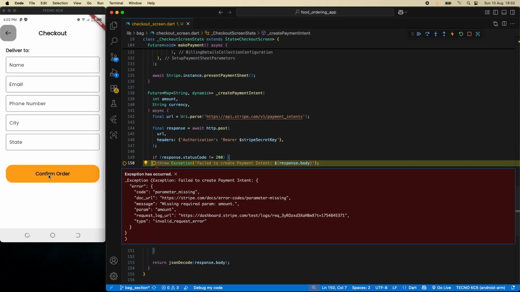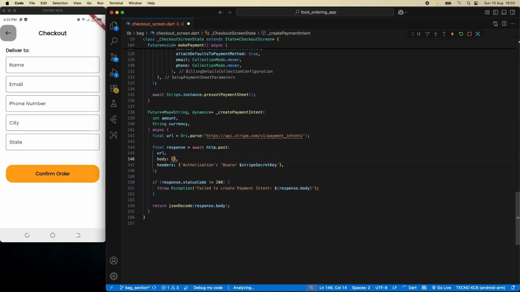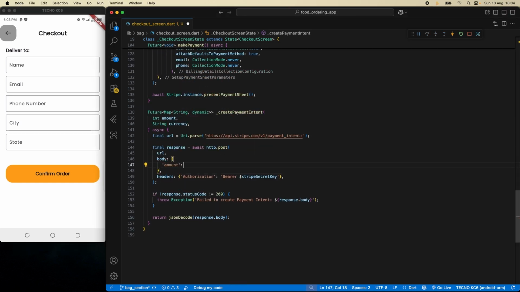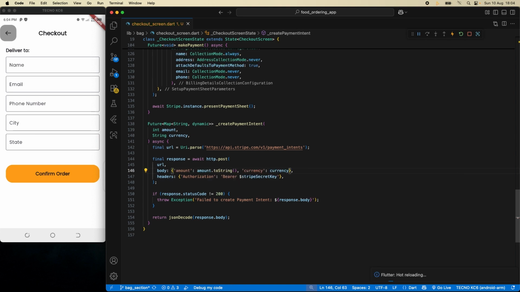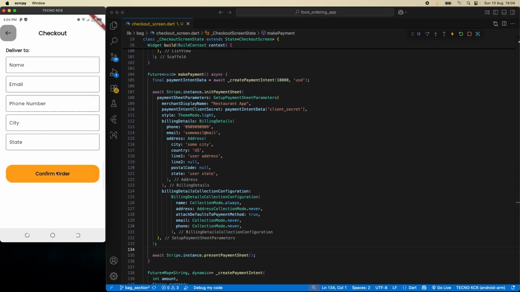It seems like we failed to add some information here. In our body, we failed to add the amount and the currency. The amount is the amount we are going to pay in cents. So if this is in dollars, you have to multiply it by 100. So let's test it again.